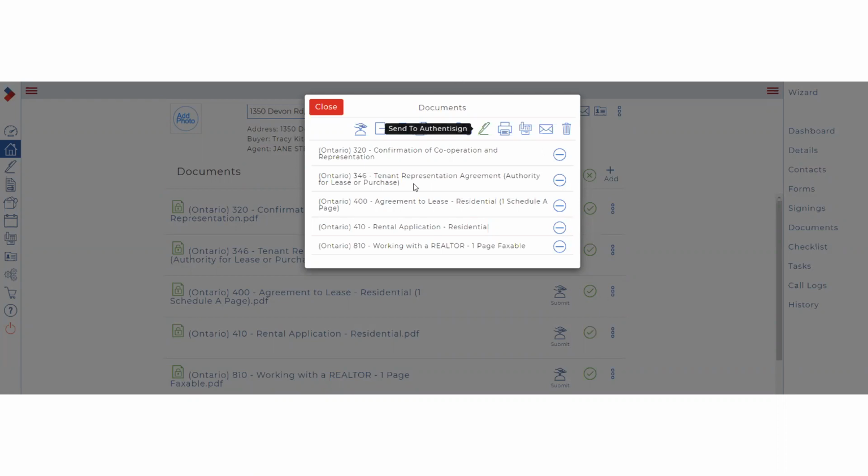And there's a little basket that you can't see behind here. It's kind of like, when you're doing online shopping, this is your shopping cart. So all of your forms are here and you just want to send it to AuthentiSign so that you can drag and drop signatures and initials for your client to sign.